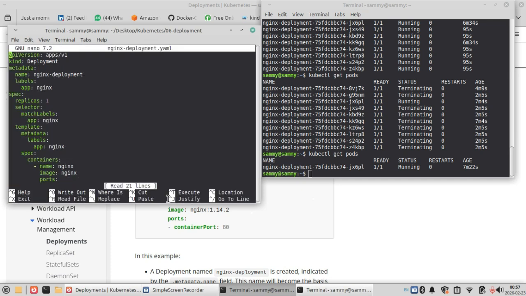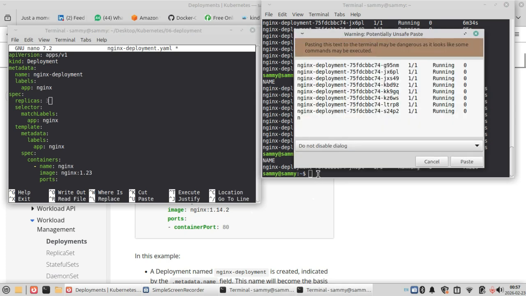So for this, let me just update the Nginx image. I am not going to use the latest Nginx image, but let me use this one. All right. So we have updated our Nginx image. So let us see the rolling updates in practice.